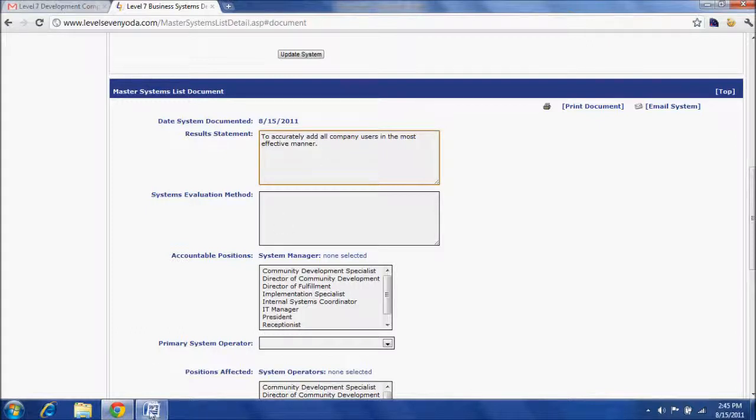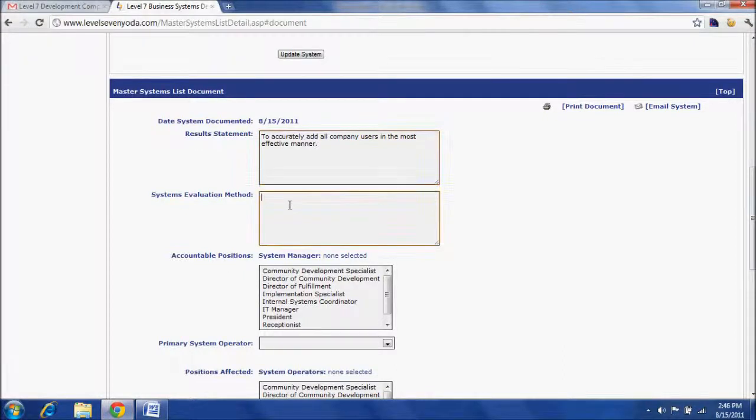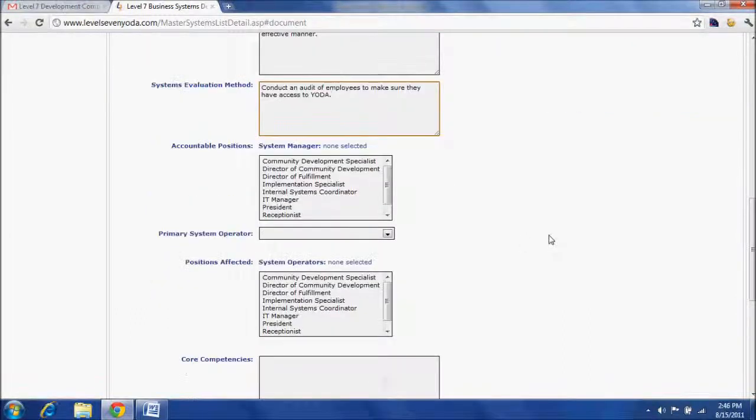And how are we going to measure if that result statement is accurate, or that the system is working? We'll apply a systems evaluation method, and in this particular case, we're just simply going to conduct an audit of the employees to make sure that they have access to Yoda. That way we know that the system is working properly.